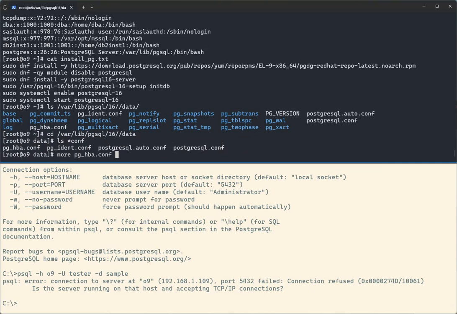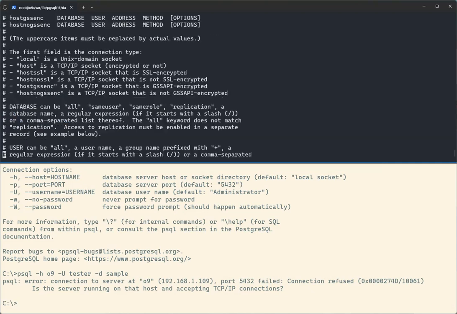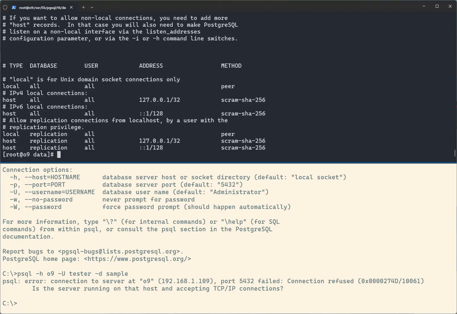pg_hba stands for host-based authentication, and it basically controls who can connect, right? You can see it here. This is what kind of connection, local connection or remote connection, which database to connect to, which user, from where, and what kind of method.